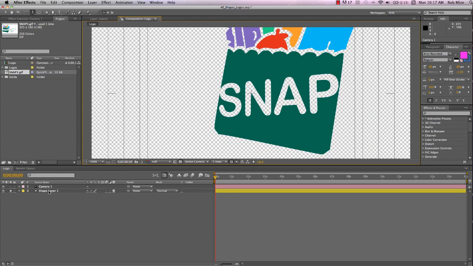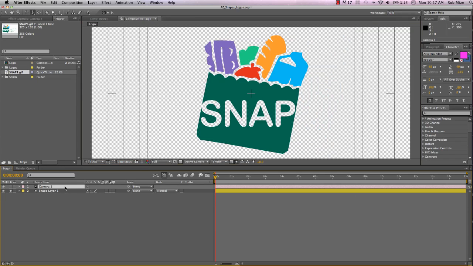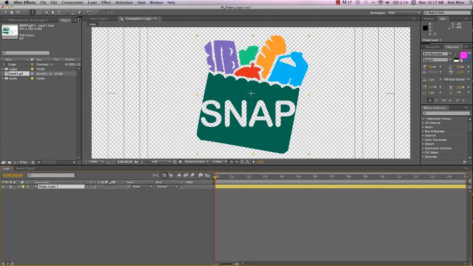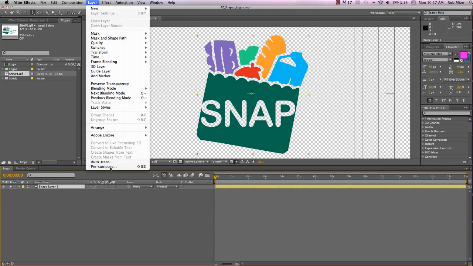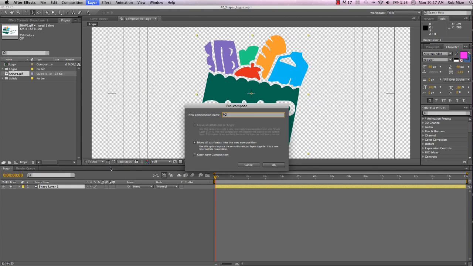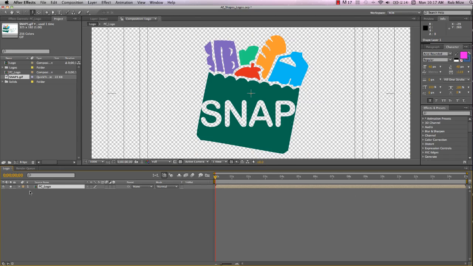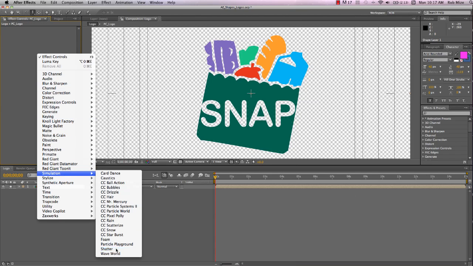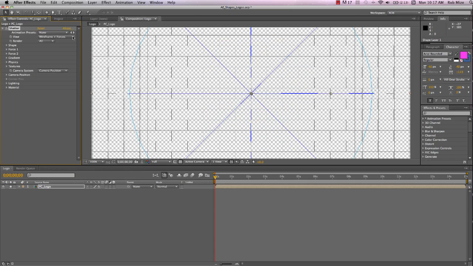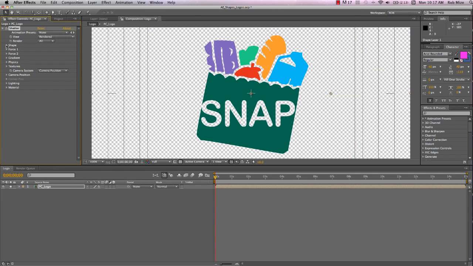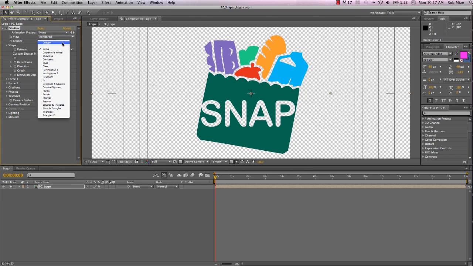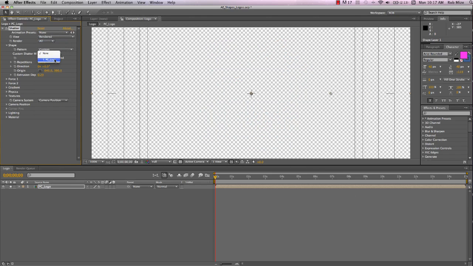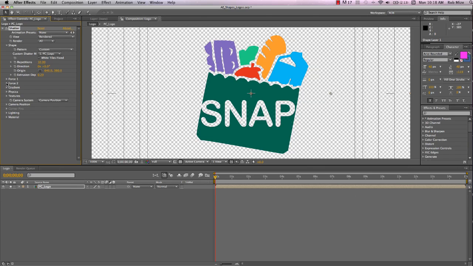Let's see what else we can do with this. Let's make it back into a 2D layer. Let's get rid of the camera. Let's highlight that and go into Layer, Precompose. And this I'll call Precompose Logo or PC Logo. Now to this, let's add our simulation shatter effect. And we'll change view to rendered. We'll change shape to custom shatter map, our layer, PC logo.